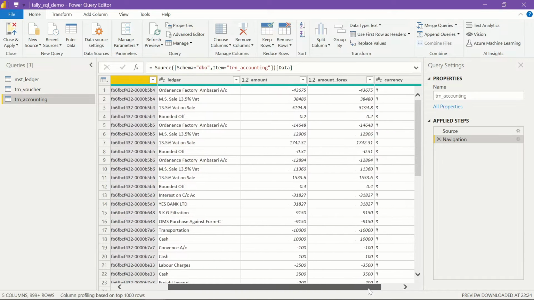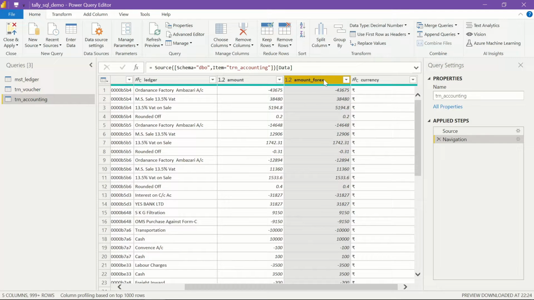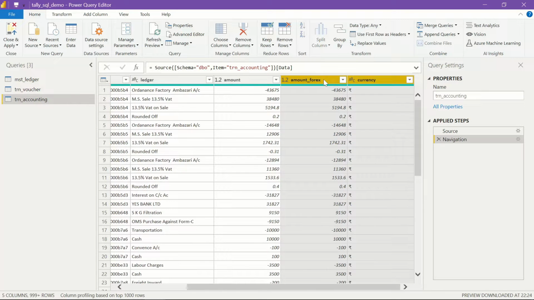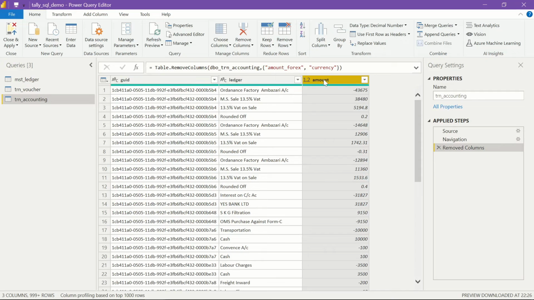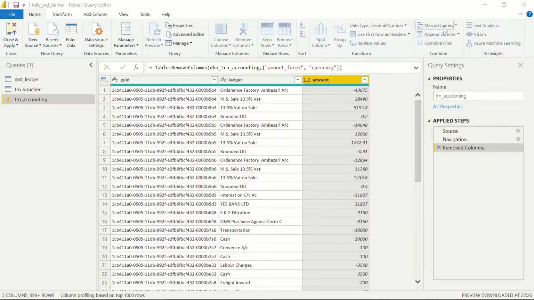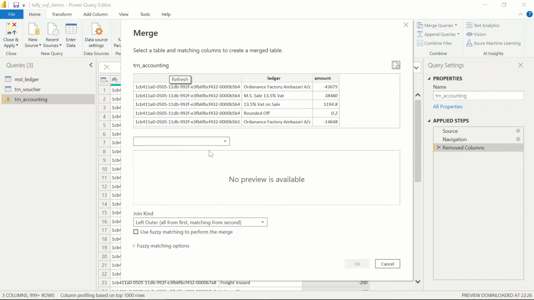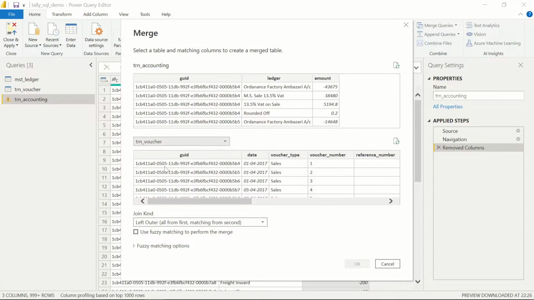Let us first remove the unnecessary fields. So forex amount and currency is something not required. So I can select it and delete it. Now to this table, let us join voucher table. So I will go to merge queries. Merge means internally joining, or it is like a VLOOKUP. So I would join voucher table.